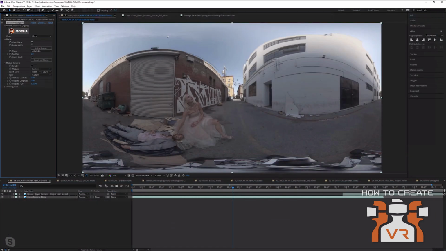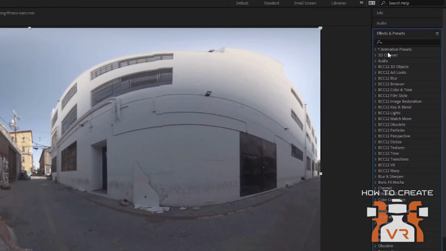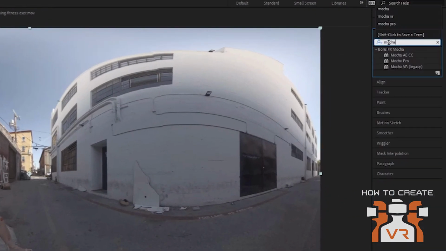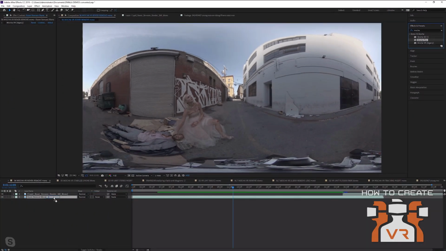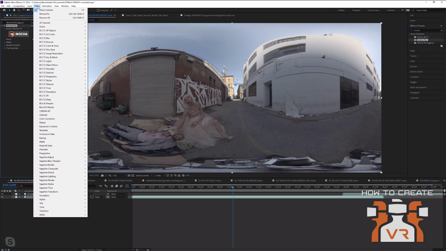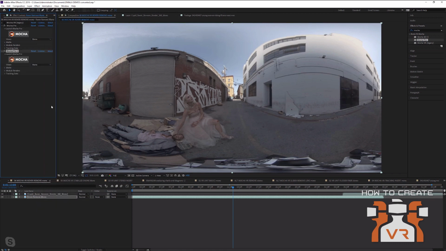Okay. So what I'm going to do is I'm going to apply the Mocha Pro plugin. You can do that by going to Effects and Presets and typing in Mocha right here and dragging and dropping it onto your clip. Or you can go to Effect and you can go to Boris FX Mocha and you can select Mocha Pro, just like that. So either way is how you apply the effect.